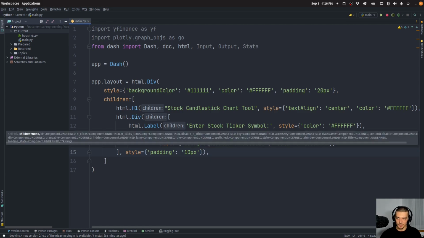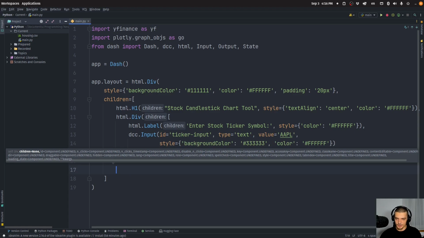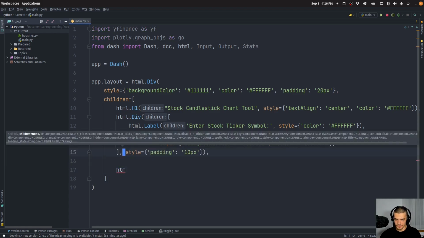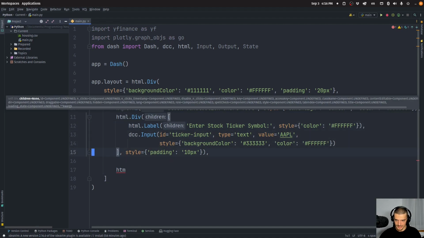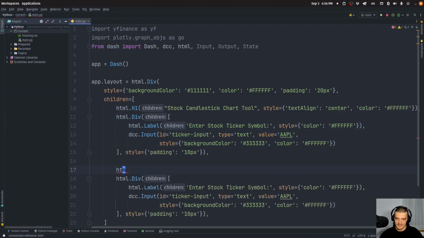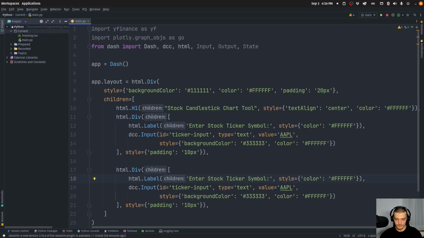In addition to that, we're going to also add now another div. Now maybe let me just copy paste this here and just replace the UI elements, because now we're going to have still a label, which is going to say select start date. It's still going to have a white color. And instead of input now, we're going to say date picker single. So date picker single is going to allow us to choose a date. It's going to have the ID now. Let's call this start date picker.